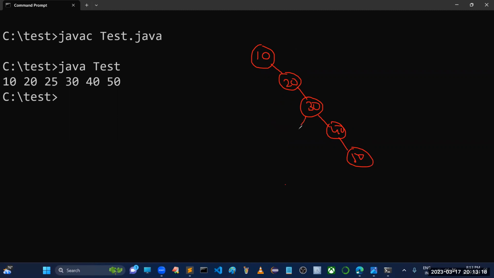Try to calculate in order for this. Left subtree, nothing is there. So 10. So 20 left subtree, nothing is there. 20. Then 30 left subtree is there. 25. And then 30 left subtree is not there. 40. So same in order. That is the problem.